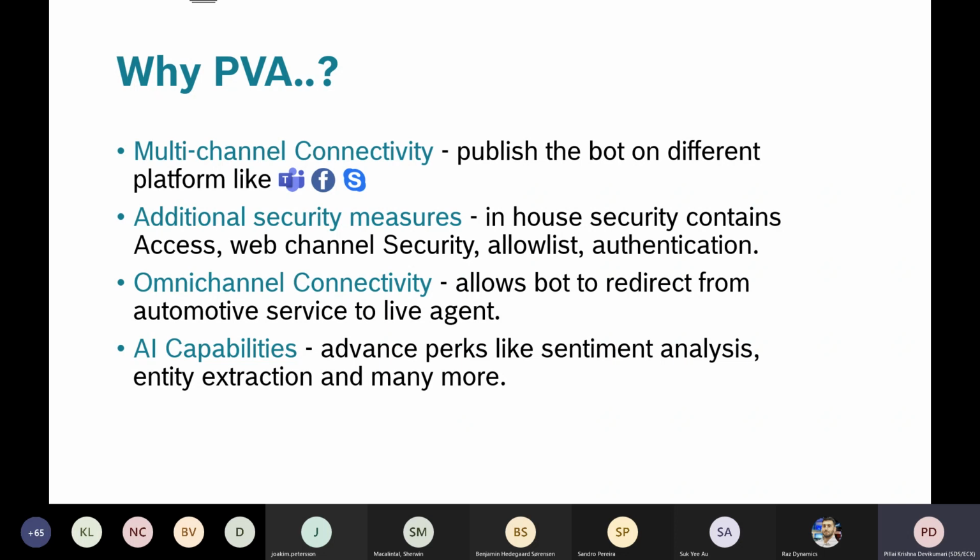Then it comes with its own AI capabilities where, based on the responses, I could build some quality analytics. Based on the responses a bot is returning, I could capture the sentiment of the user, whether he's happy with the way the bot is responding. And I could use the sentiments in several ways.